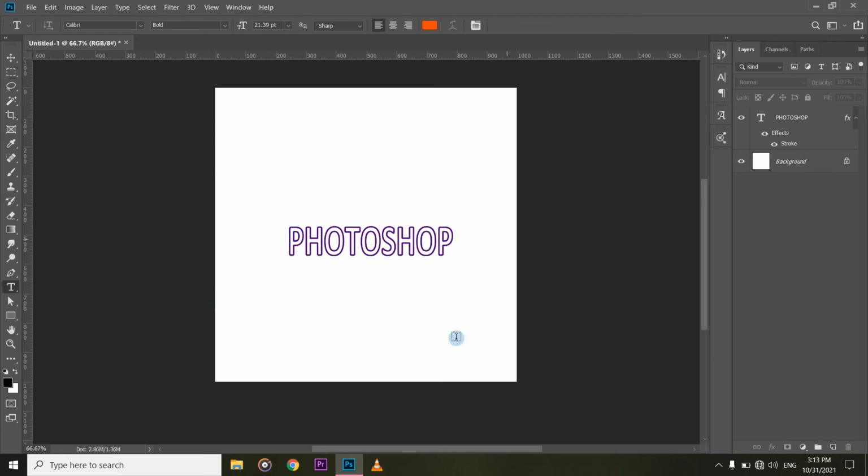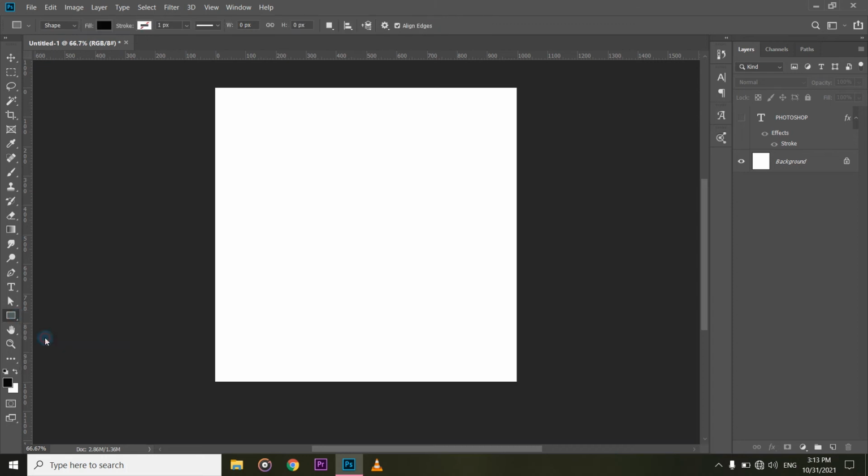If you want to create a very uniform curve, you want to bend the text in a uniform manner, there is a way you do it. Let me show you that one. So for that one, you use the ellipse tool, and then you draw a shape, or a path.